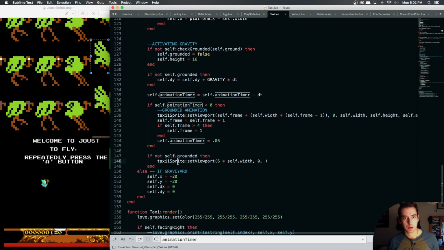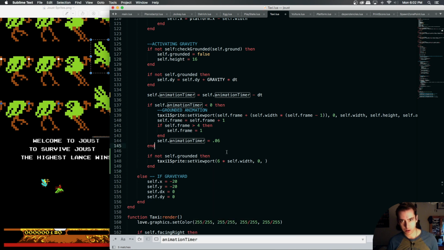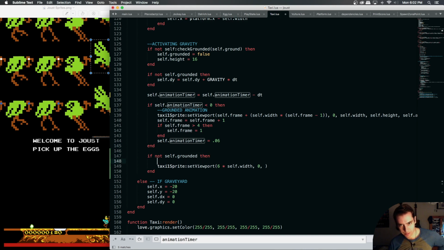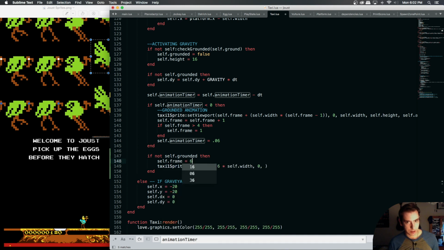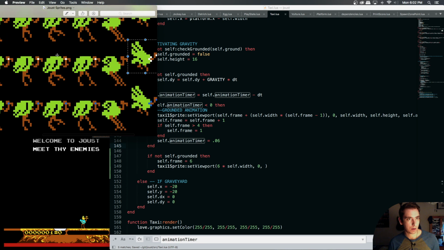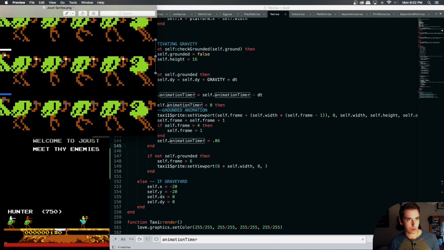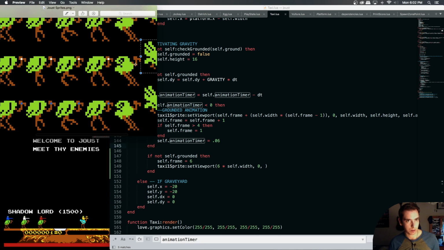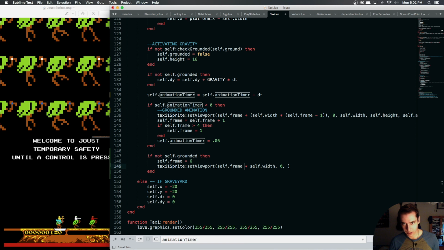Now, if we're not self-grounded, that's when we need to draw. So what we could do, yeah, I guess we could just set our self frame here to be the 6th frame to give our viewport function call a little bit shorter arguments. 1, 2, 3, 4, 5, 6, yeah. So we set our frame to 6. Now we draw ourselves at our current frame plus the offset, right?